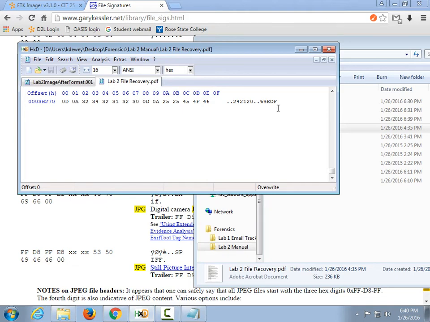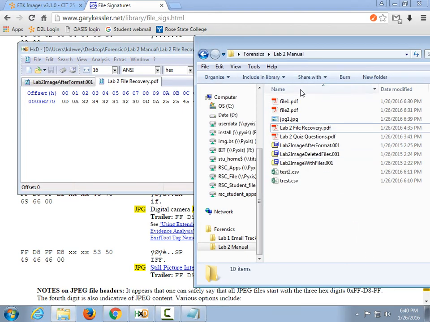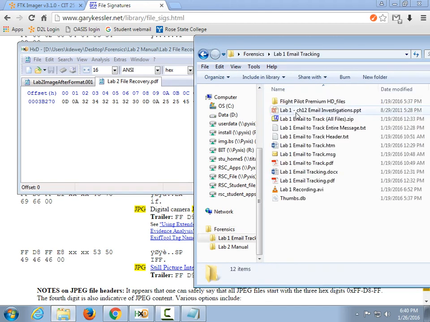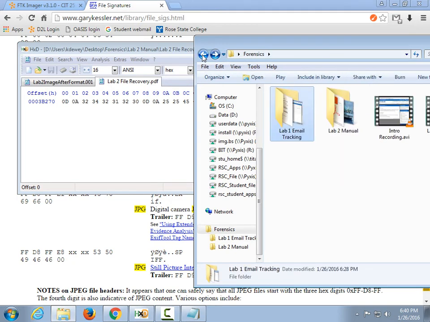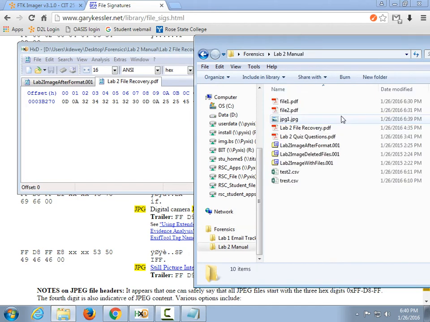Let me see if I have one more file we can try that with. PDF, do I have anything else in here? Could you show us anything with 7-zip? That's for the extra credit, isn't it? Don't have one in here. Well, hold on, maybe we can make one.